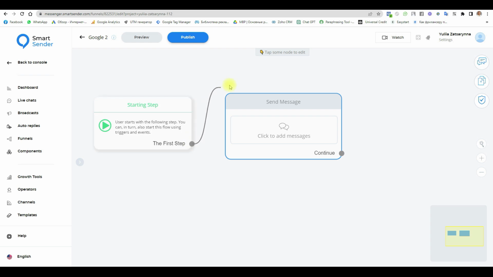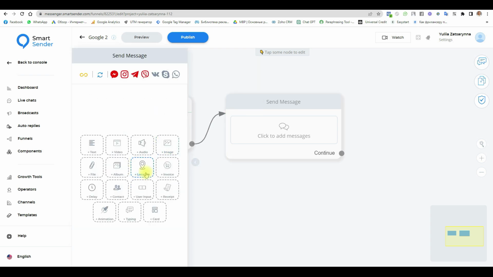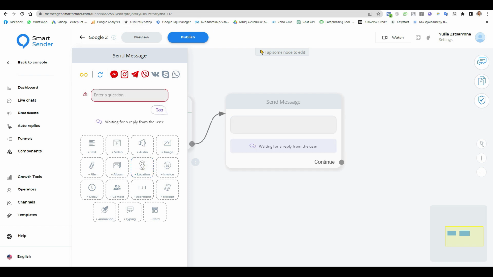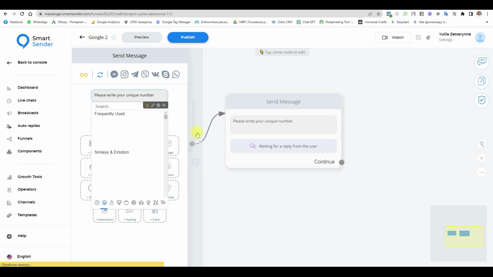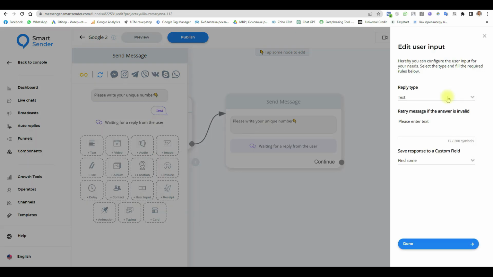Clicking the first tab, and it automatically continues to the first block. Let's choose this block, user input, and write the text: Please write your unique number. I add an emoji. Okay. Clicking here and choose this answer, it is number, and here we choose the custom field where we save the response. Find it, it is unique number Smart Sender.